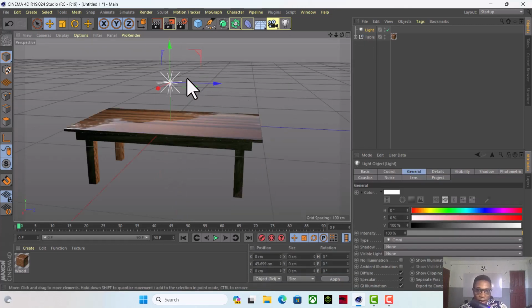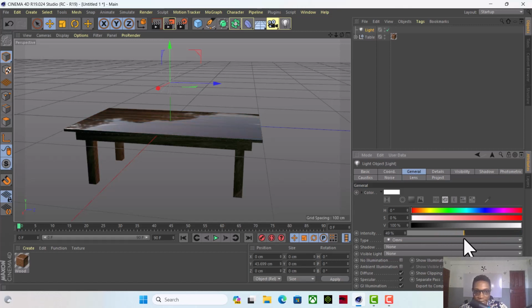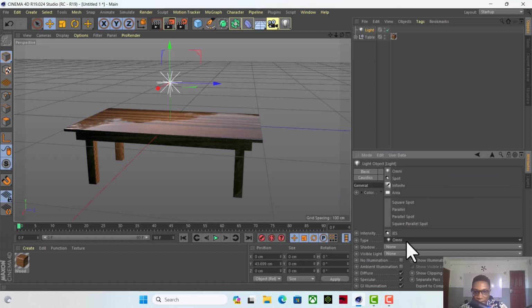Now I told you that everything has its attributes. Light also has its attributes, and these are some of the general attributes it has. We have the intensity. Intensity shows how bright the light is, so you can reduce the intensity if you want to. You can even increase it more than 100%. You can just scroll. Can you see I'm increasing that more than 100%? And the light type here can be changed. This is an omni light, and it serves as an ambient light, so you can change it to any other type of light that we already have inside Cinema 4D.